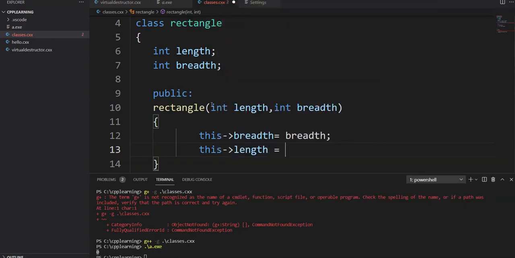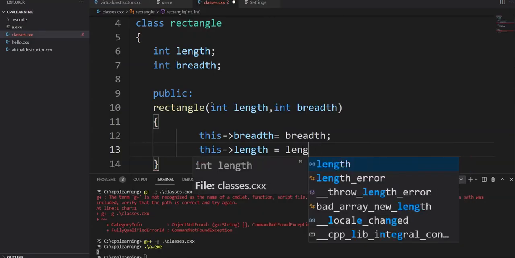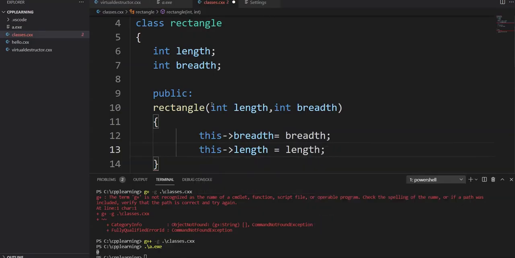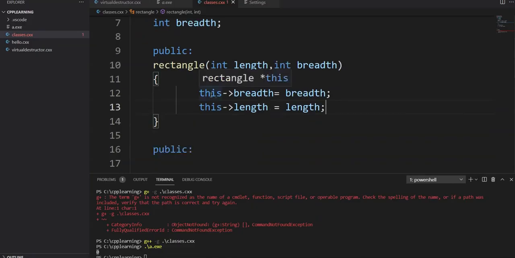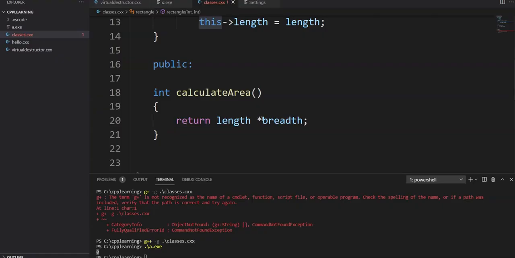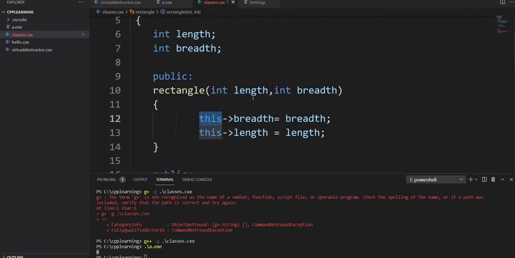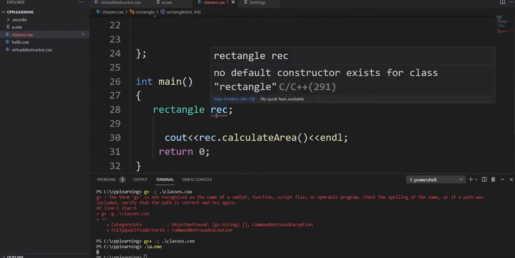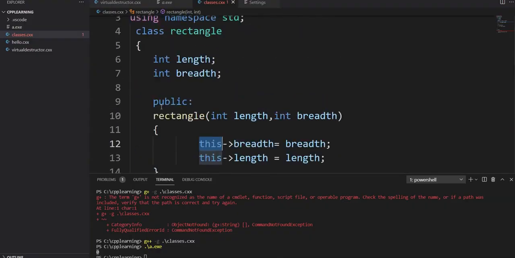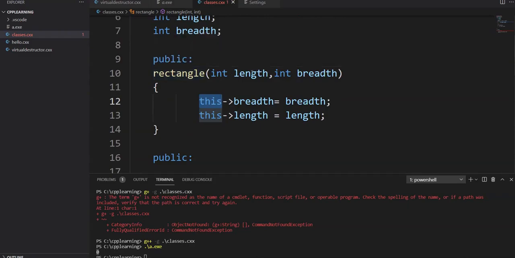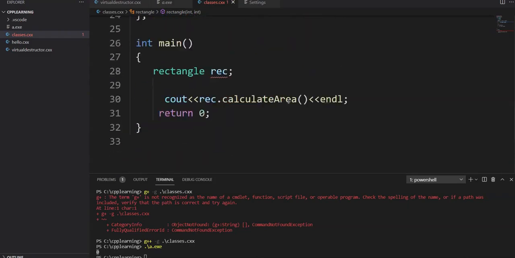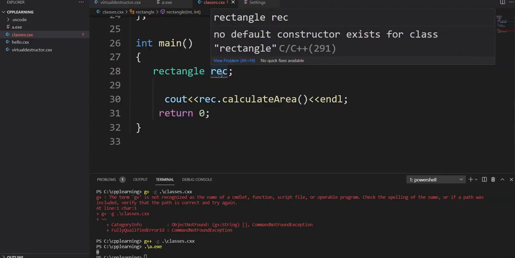this dot length is equal to length. Here this is a keyword in C++. It's a pointer to the current object. Now see, we get an error saying no default constructor exists for this class, because we have written a parameterized constructor, rectangle with 2 parameters. So this is throwing an error because there is no default constructor.